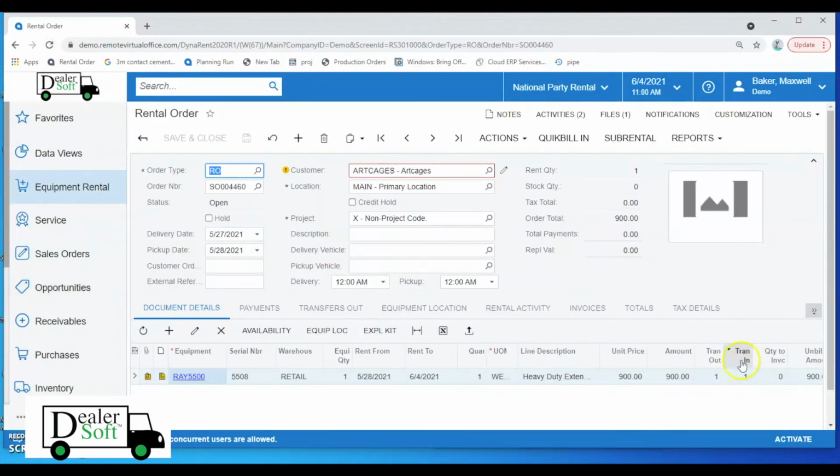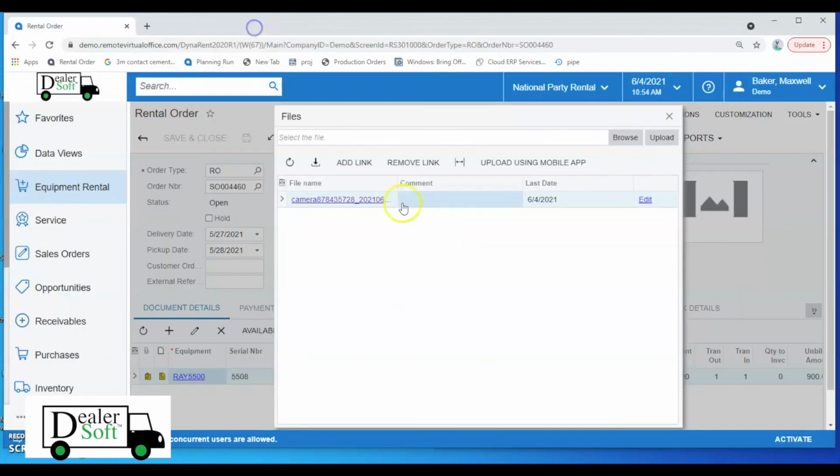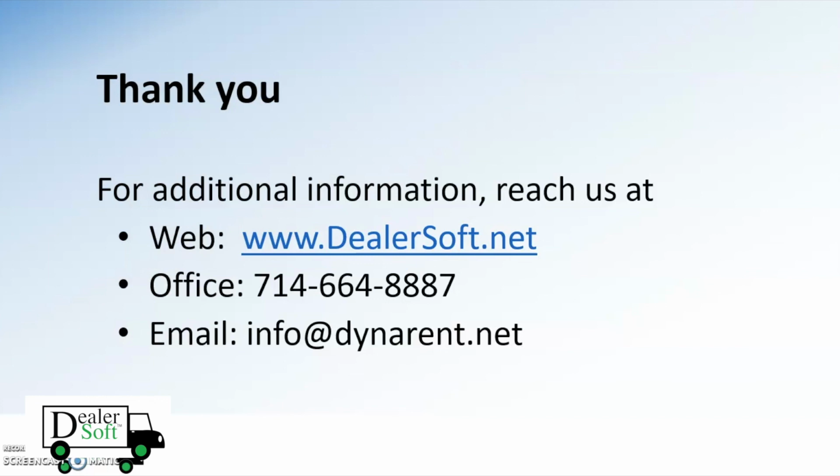So there's the line item. It's been transferred in. There's notes on it now from the return. And there's also a picture that just got posted from that session as well. So that's it for our summary demo of mobile capabilities.